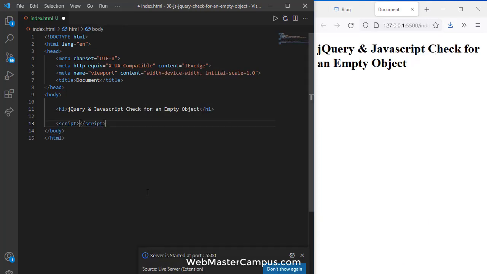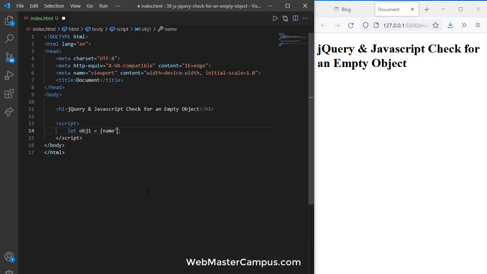Let's define a script, and in the script I'm going to define two objects. Let's call them obj1, and this will contain a name, Jessica. Then let's take a copy of this one, and I'm going to say this is an empty object, and the name is object2. So we have two objects, and one of them, object2, is an empty object, and we are going to look at how we can figure out whether it's empty or not.